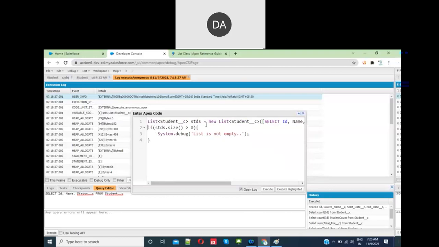This is the best way of writing the SQL query to avoid null pointer exceptions. Sometimes if you give stds, there will be no records, so it will throw some kind of error. So to avoid that, better to use this one. Okay. Now you have the list, right?